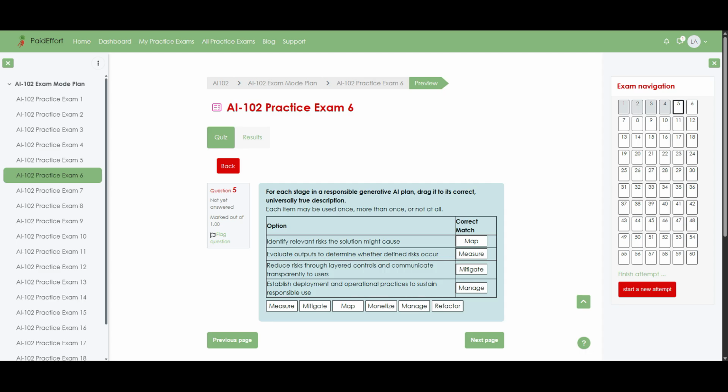To begin with, map is correct because this stage focuses on identifying potential harms and risks early, so teams clearly understand what issues to watch for before the system is deployed. Next, measure fits the evaluation description because it involves testing and monitoring system outputs to check whether the risks identified during mapping are actually occurring.